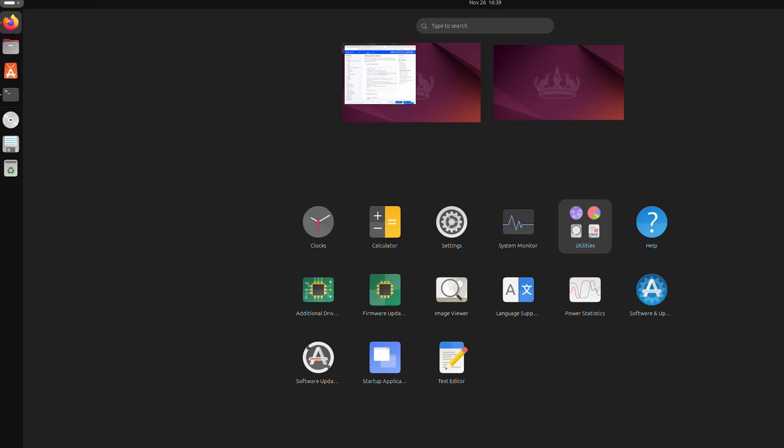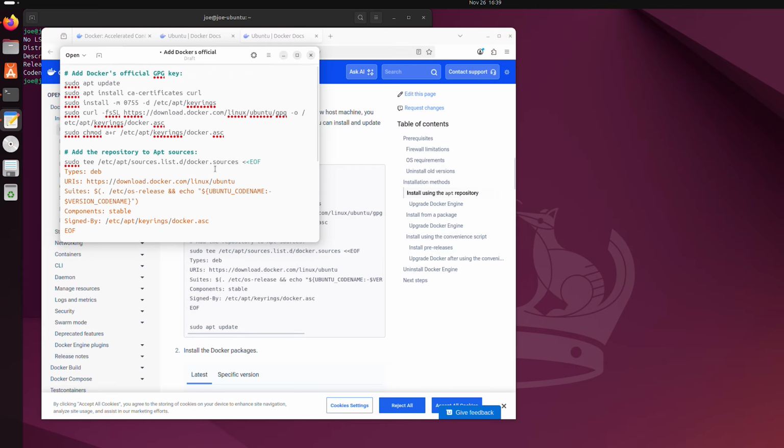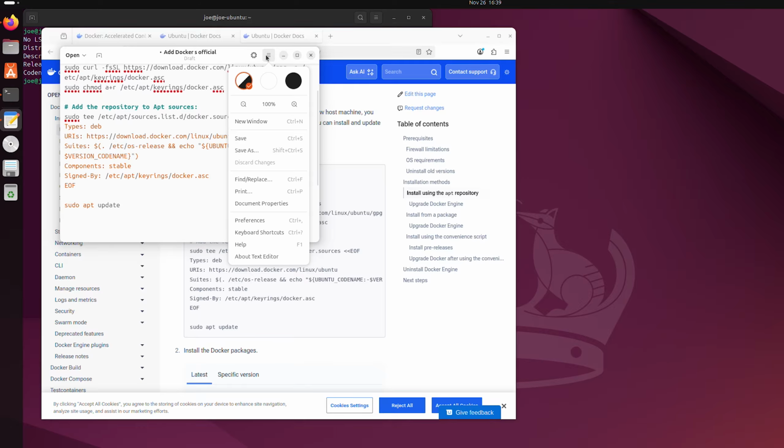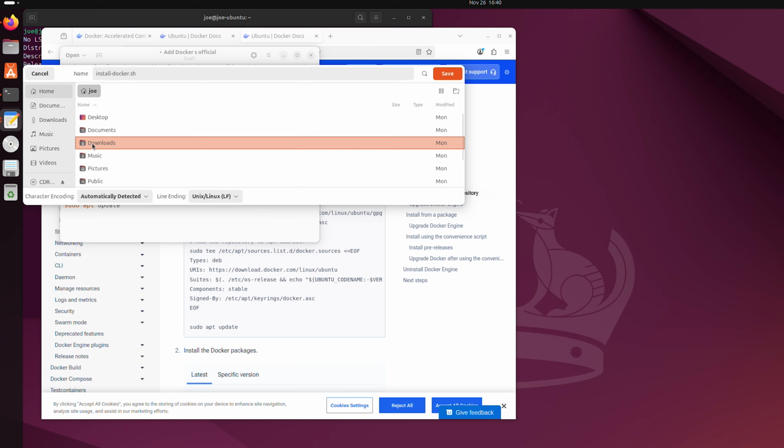To avoid all this mess, we can open any text editor of your choice. I will go with the one that comes pre-installed with Ubuntu and paste it here. I will also create an install-docker.sh bash script and save it to the Downloads folder.